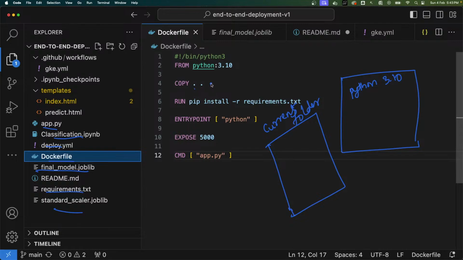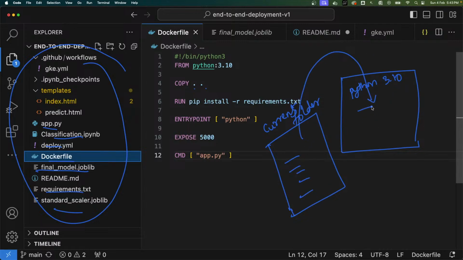So when I say copy dot dot, what it means is it will copy all the files in my current working directory to the virtual environment. So it will copy whatever files I've got over here inside this virtual environment. So this Docker file will have all the files that I have in my current working directory so that it can execute those commands. Okay, so this has got all the files now.